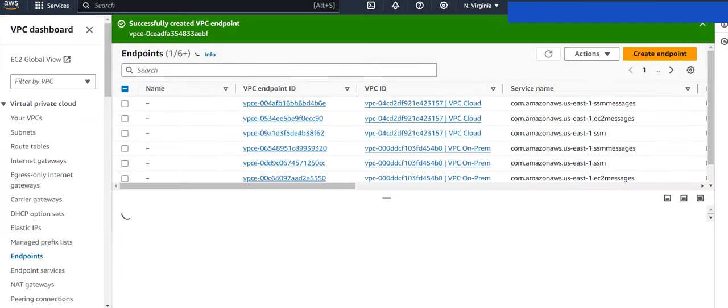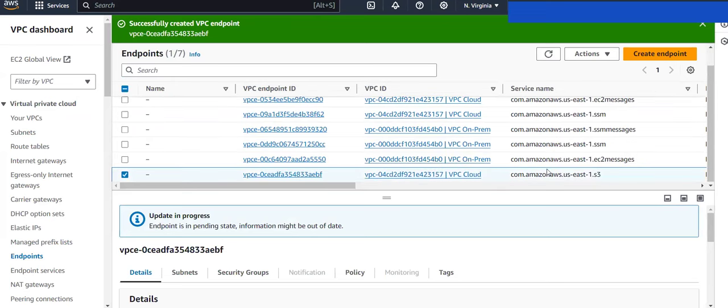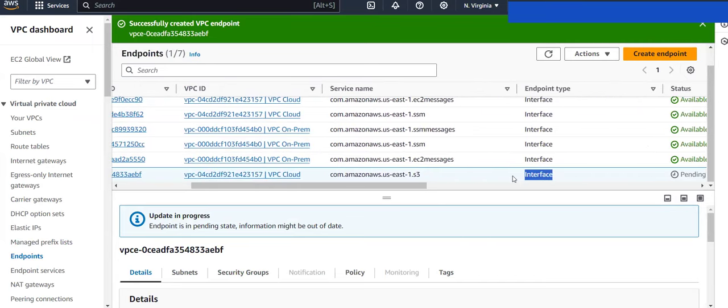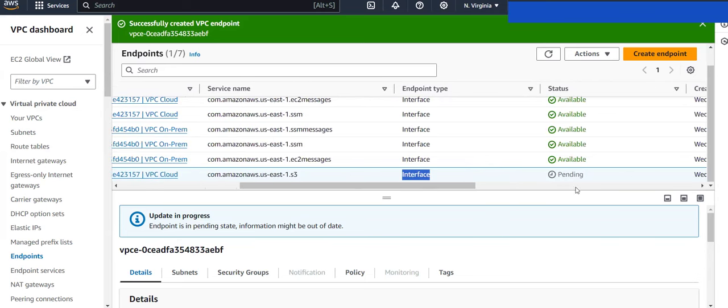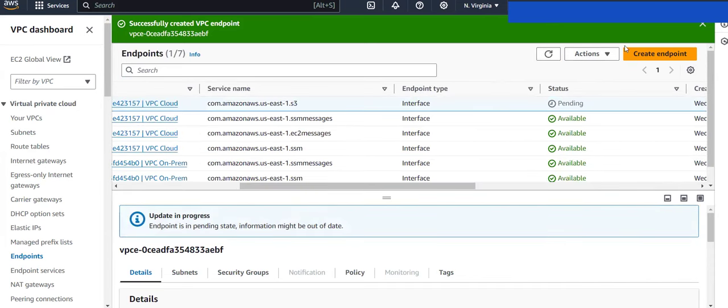So in this way, we can create an S3 gateway interface. You can see this is the VPC gateway interface for S3 buckets that we just created. It is currently in pending state. You can see this is the service, an S3 related service, for which we just created the interface endpoint. So currently it is pending. Let's wait till it becomes available. Let's wait for a moment.